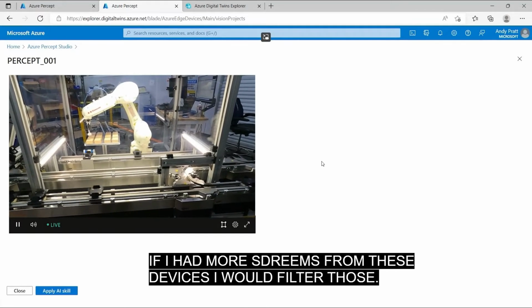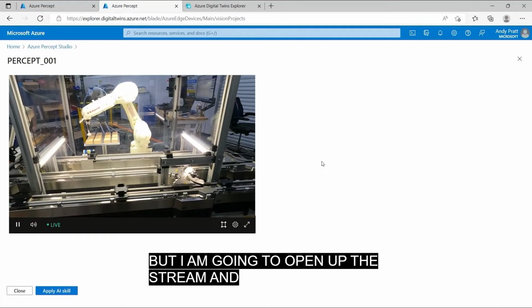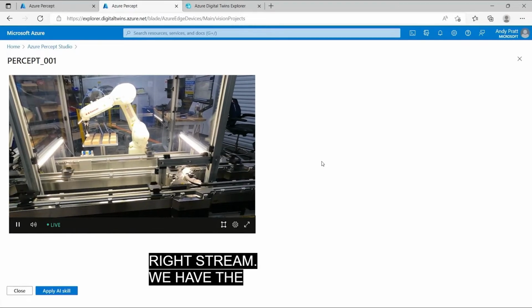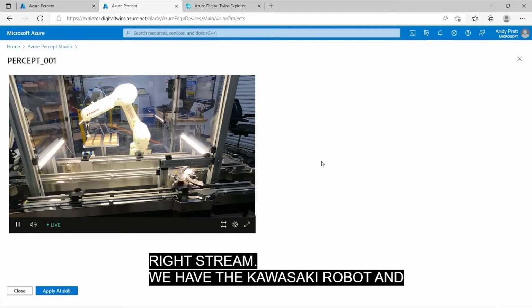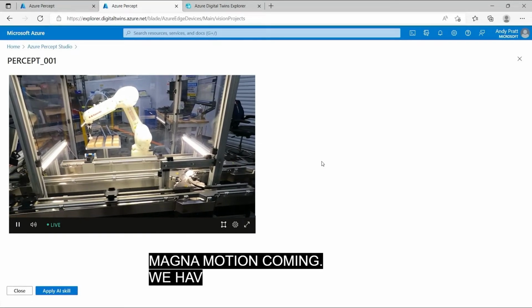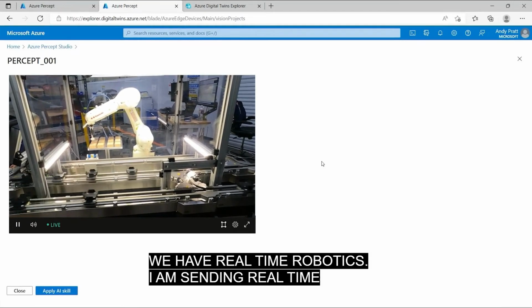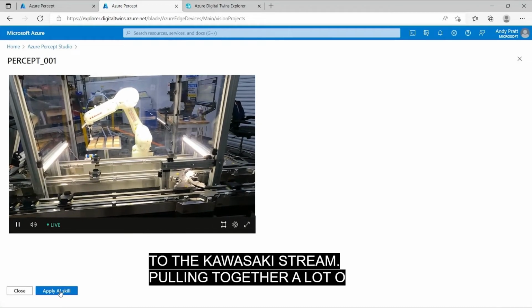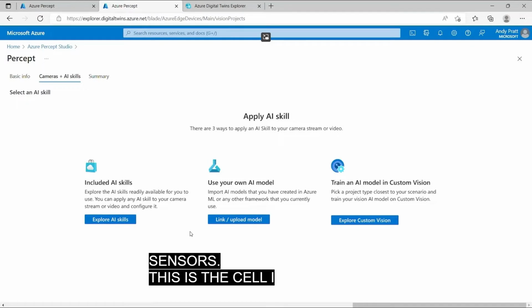So you can see here we've got the Kawasaki robot. We have Rockwell's MagneMotion in place here. We have their PLC streaming to us. We had real-time robotics also sending real-time commands to the Kawasaki stream. So pulling together lots of sensors and then obviously the Percept camera stream here. So this is the cell that I want to work with. I'm going to go ahead and get in there to start applying some of these AI skills.